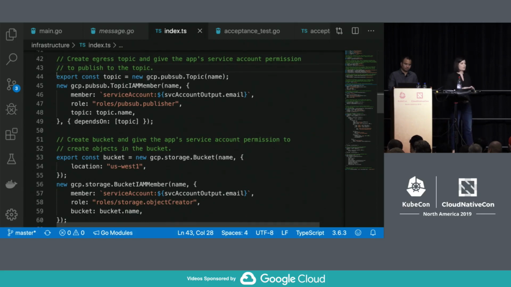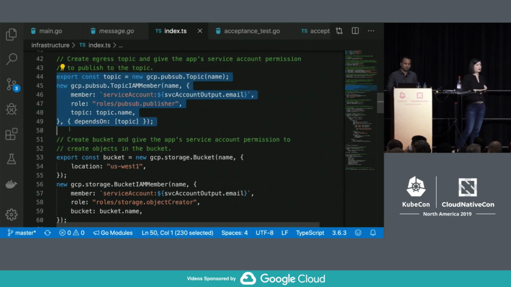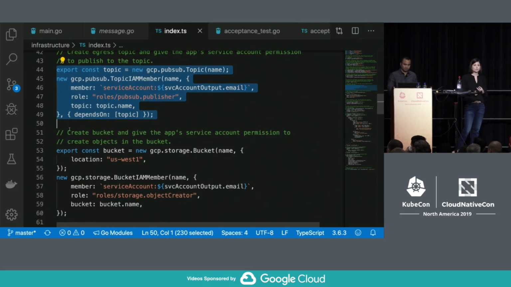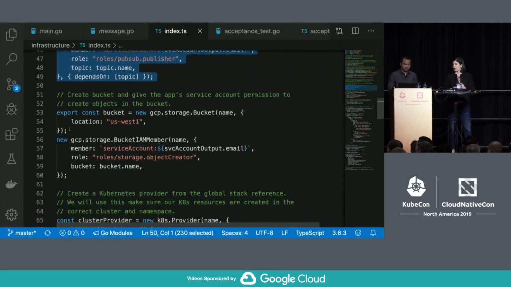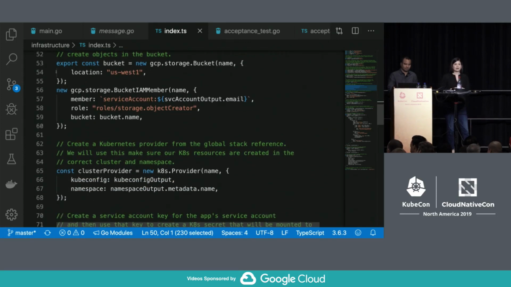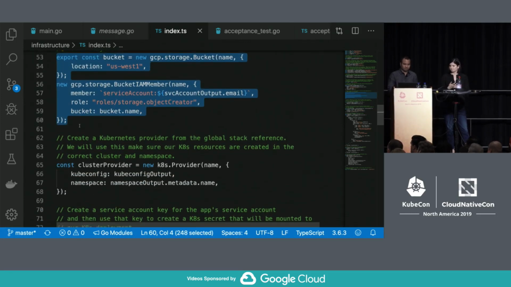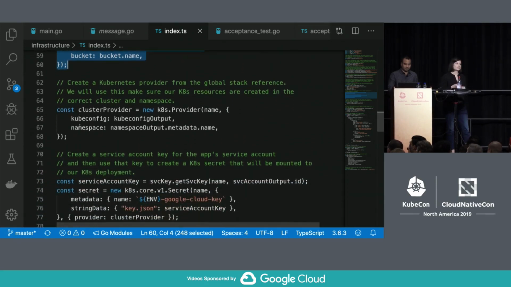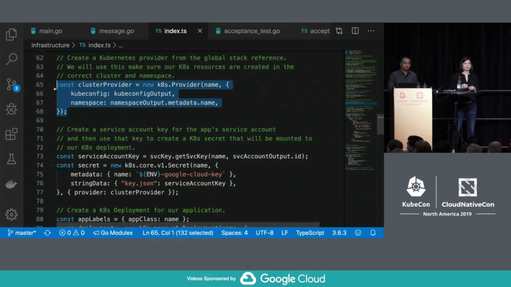We then set up our GCP resources for our application. So we're going to set up our topic and give our application permission to publish to that topic. We are going to create a bucket and give our application permission to create objects. We then set up this cluster provider, and this cluster provider you'll see referenced below, and it's what makes sure that we are deploying our Kubernetes resources to the correct cluster and namespace.